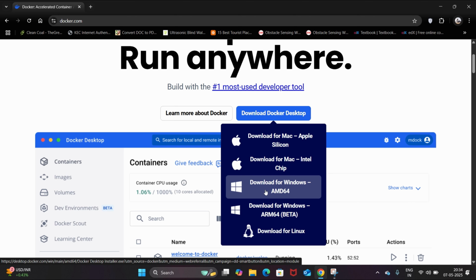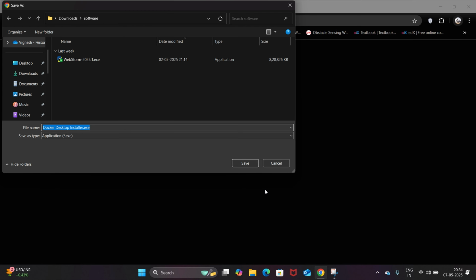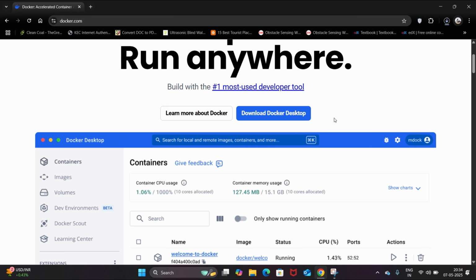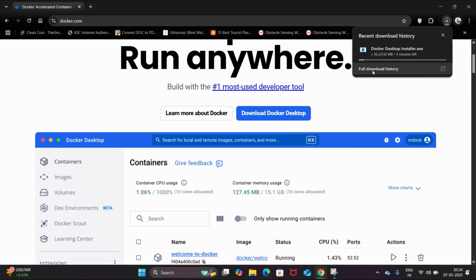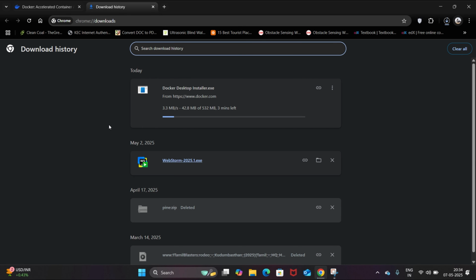I'm downloading it for Windows. It will directly download the installer for you. If you are behind a corporate proxy, or if you are using some corporate networks, you have to enter your admin password while installing it.